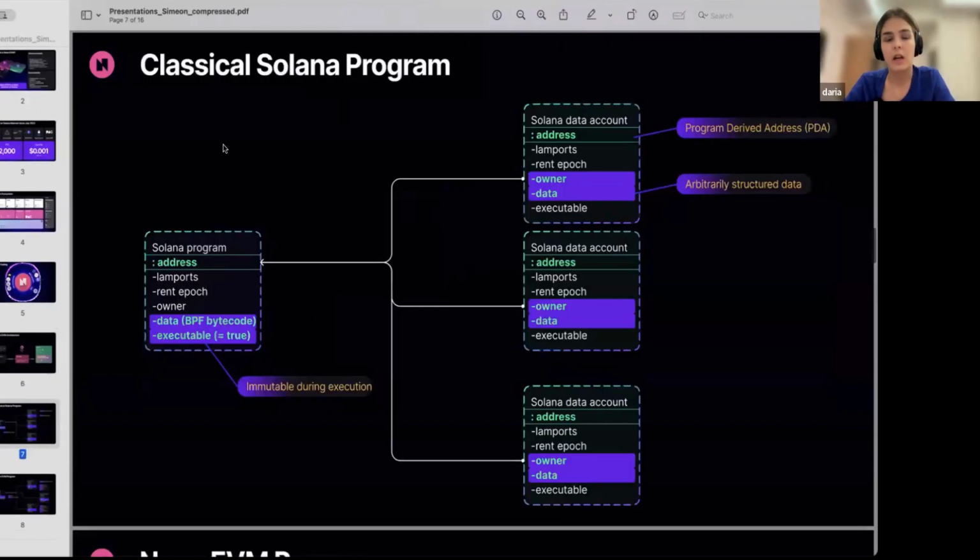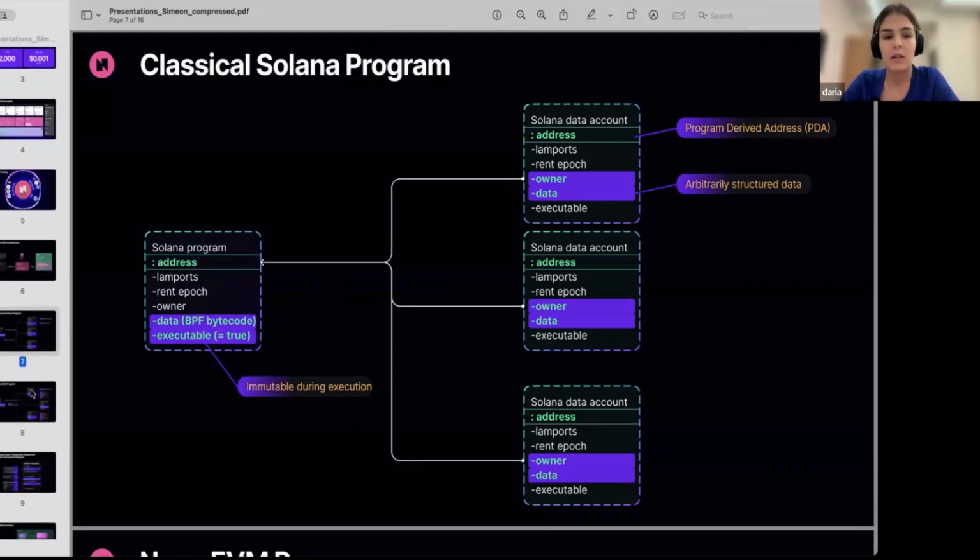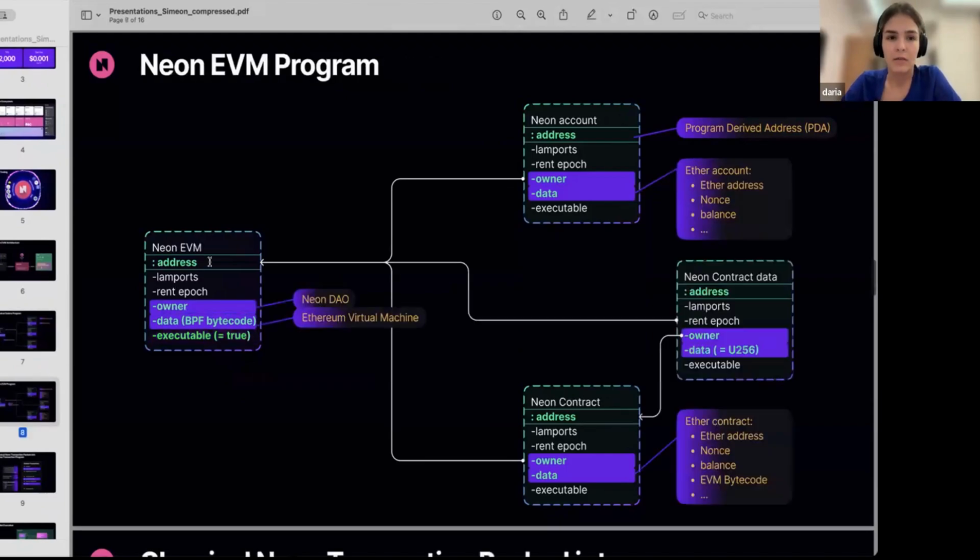So here we have like a classical Solana program. So this is an example of why it's possible to execute things on Solana in parallel, because you have the immutable execution part, and then you have the program derived accounts. So if your data doesn't have to be touched or modified in a concurrent way, you can just execute transactions in parallel, and Neon EVM as a Solana program takes advantage of that and makes your Ethereum-like transactions parallel through that.